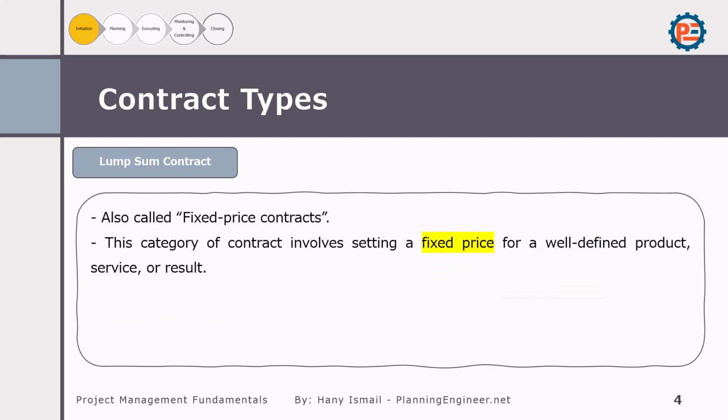Next, we have lump sum contracts, also known as fixed price contracts. In this type of contract, a fixed price is set for a well-defined product, service, or result. This means the contractor agrees to complete the project for a predetermined amount, regardless of the actual cost incurred. Lump sum contracts are commonly used in projects with a clear scope of work, where the costs can be accurately estimated from the outset. Examples of lump sum contracts in construction projects: residential housing development.